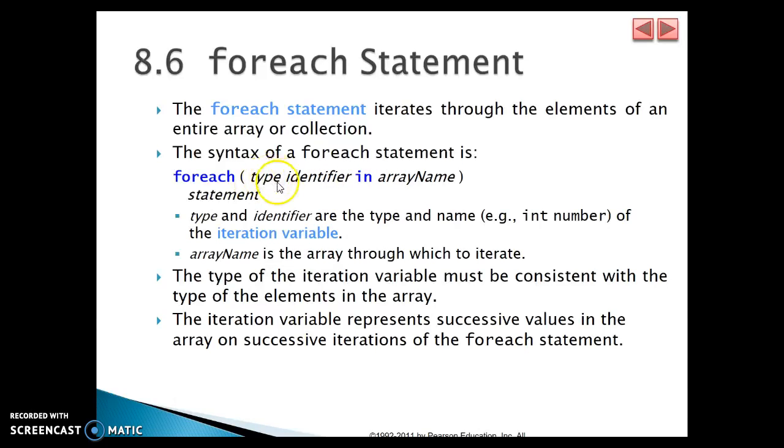We have to have a type, in other words, like int. This is like a temporary variable, the identifier, in the array. Do a thing, okay? Our thing can be one line or it can be a bracket of multiple lines, just like with the regular for statement.